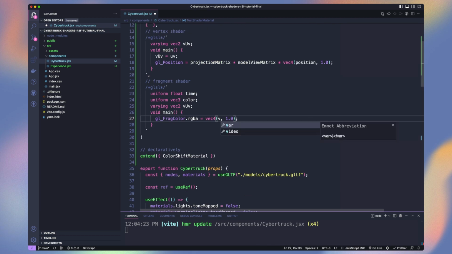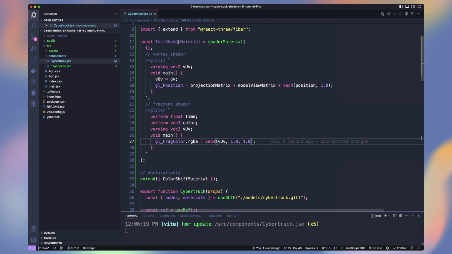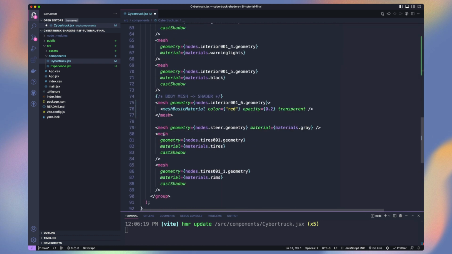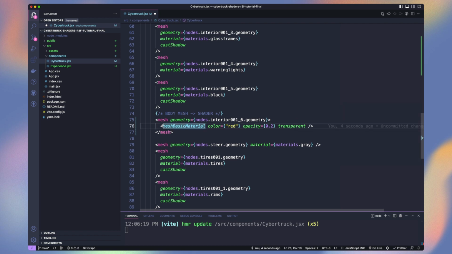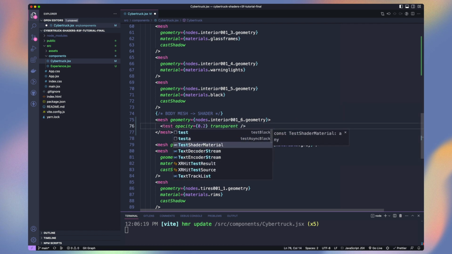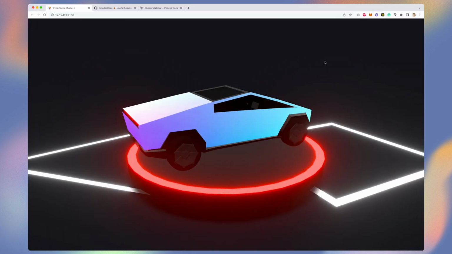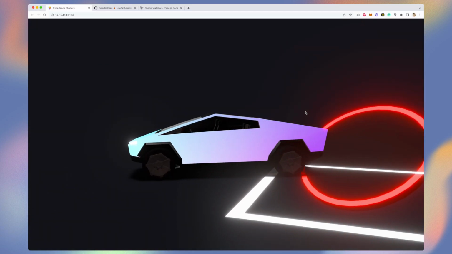Let's simplify the fragment shader code. We will get back to it later. The extend method allows us to use the material declaratively using camel case syntax like the other Three.js primitives. And let's set our test shader material instead of the basic one. Now if we reload, we can see it's going from blue to purple.